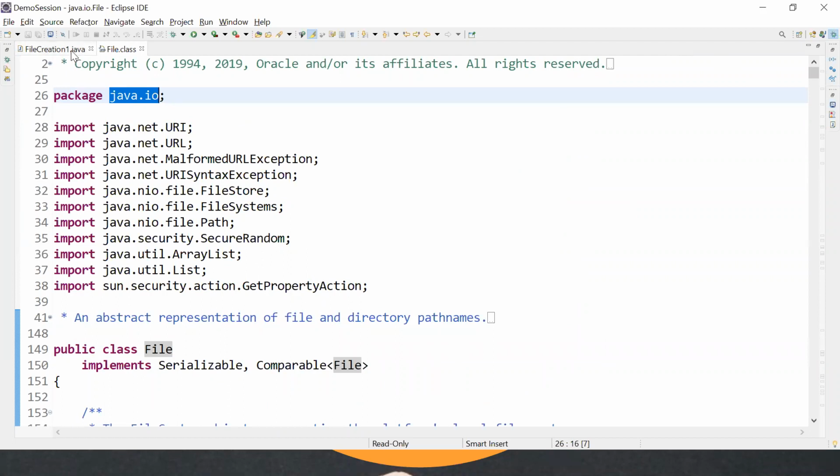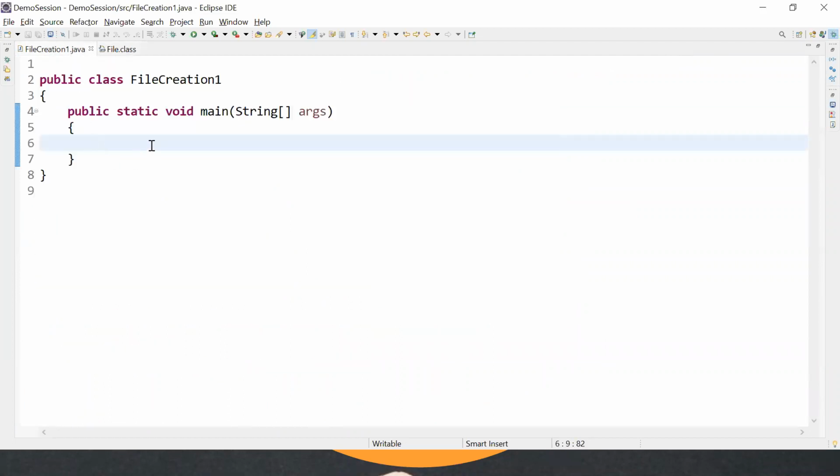So how to create the object? You guys already know, right? File, you can give the reference name. Consider F1 equal to new File. Inside this, you can give the file name, right? I can say myfile1.txt. This is my file, right?